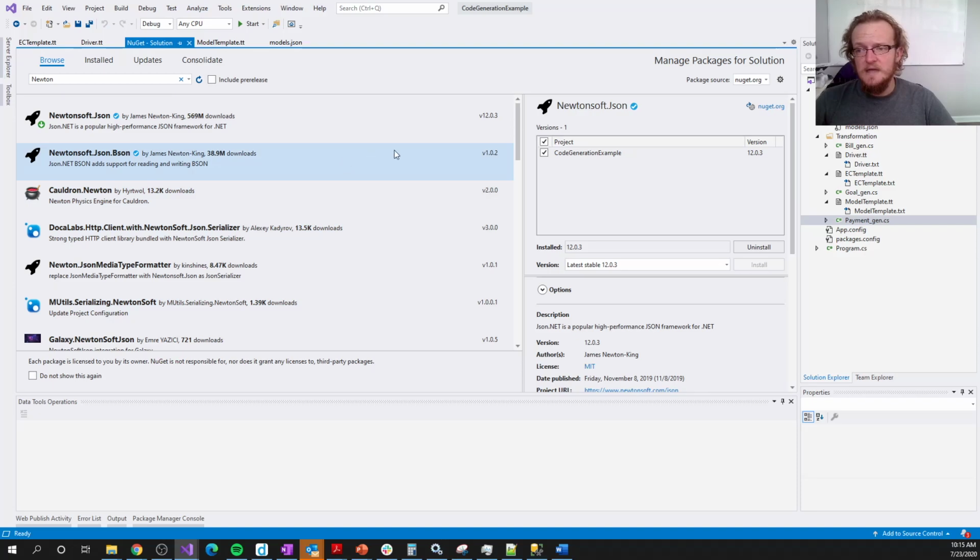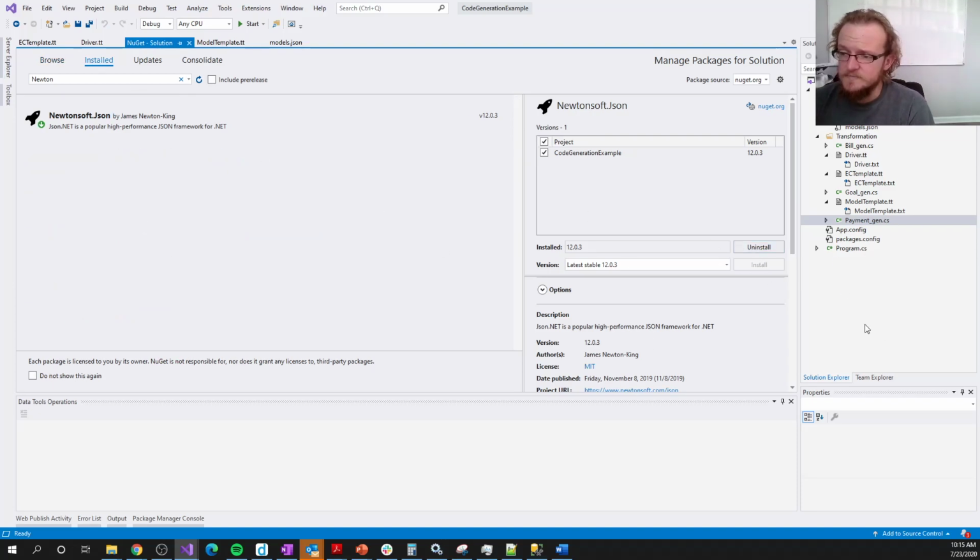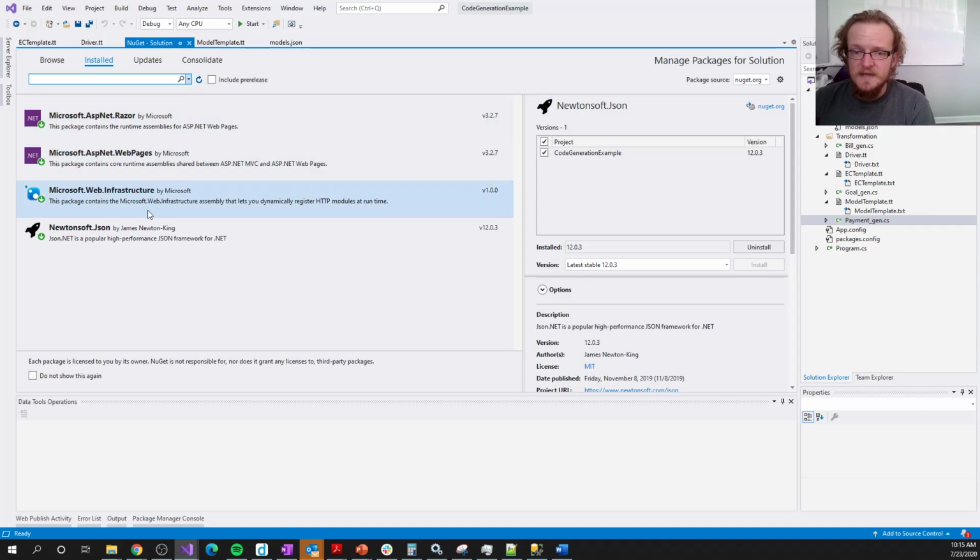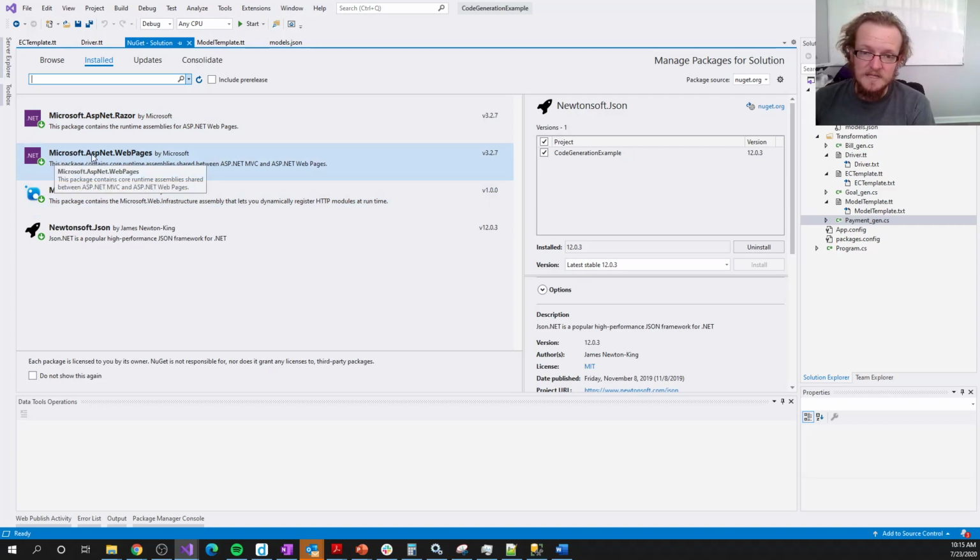in order to make our version work, we need two main things. We need ASP web pages, and we need newtonsoft.json. These other two things just come along for the ride after you install these two things. This is a little bit of a cheat, the way that we're going to write the code. This is not the only way that you can do text translation, but this is the safest way that I figured out to do it and have a lot of control over what you're actually transforming.